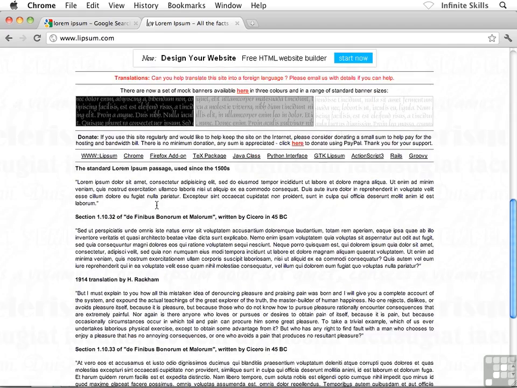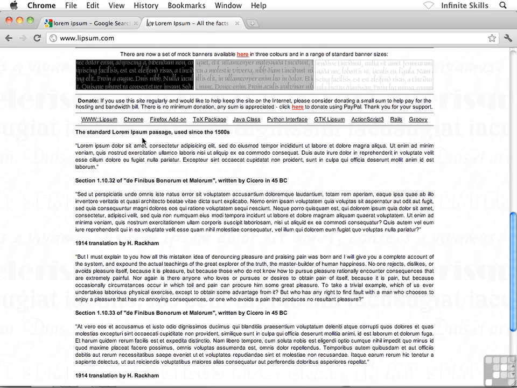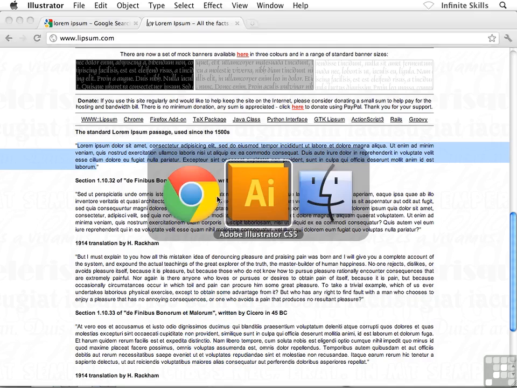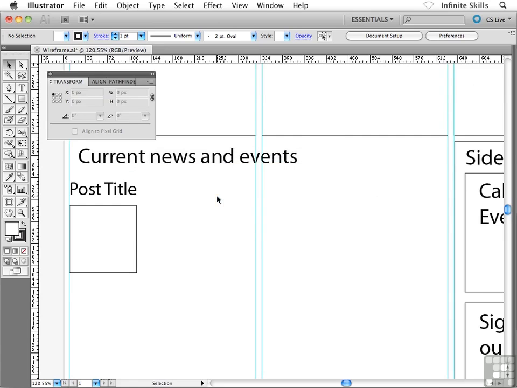I'm going to scroll down a little bit, and we have the standard lorem ipsum passage used since the 1500s. So I'm going to grab this text here, essentially just like that, and copy it. Command-C or Control-C. Or if you want, you can use some of the other examples that they have here. That's just fine, though. I'm going to flip back over to Illustrator.